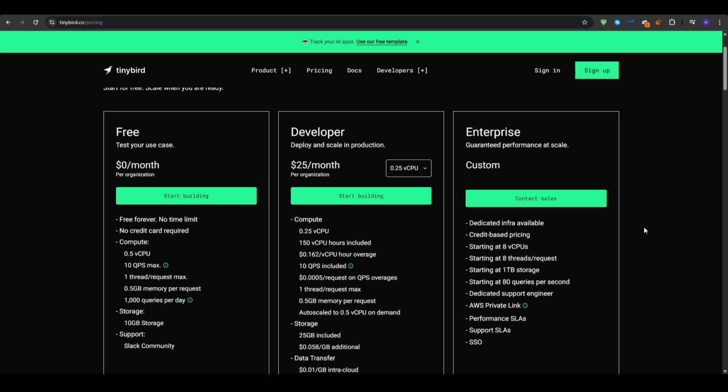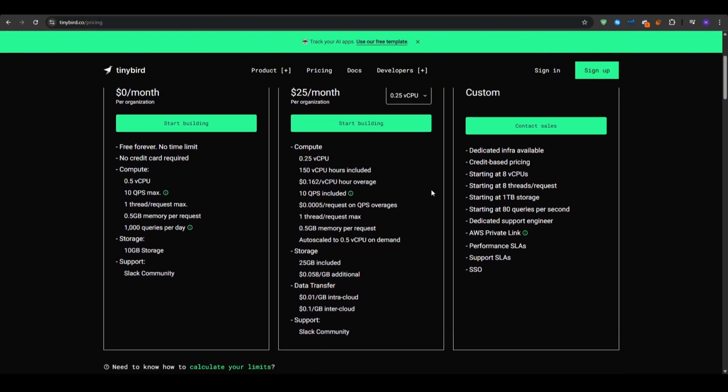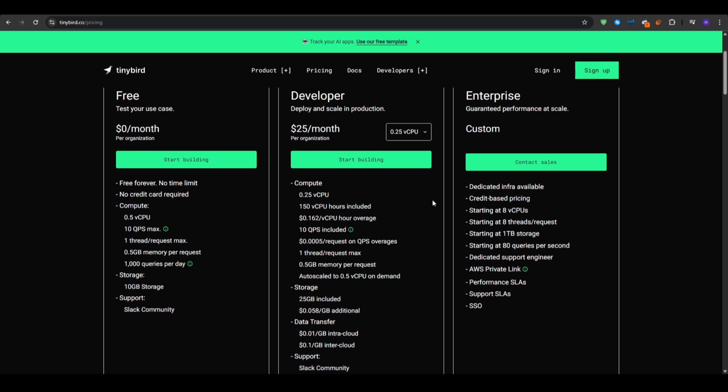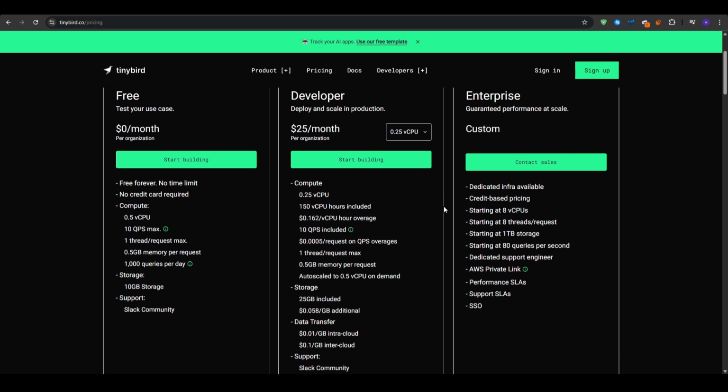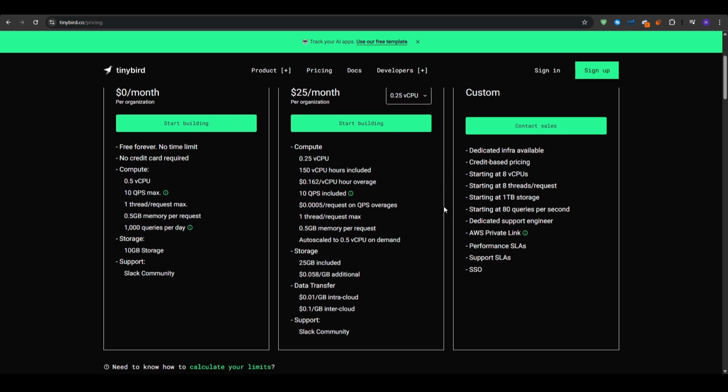Their paid plan, the Developer plan, starts at $25 per month for 0.25 vCPU. You get 150 vCPU hours included, 10 QPS included, 1 thread per request max, and 0.5 GB of memory per request, auto-scaled to 0.5 vCPU on demand, and up to 25 GB of storage included. You can still go for these plans, and even if you go over the limit, you would have to pay a little bit extra depending on how much you overuse.